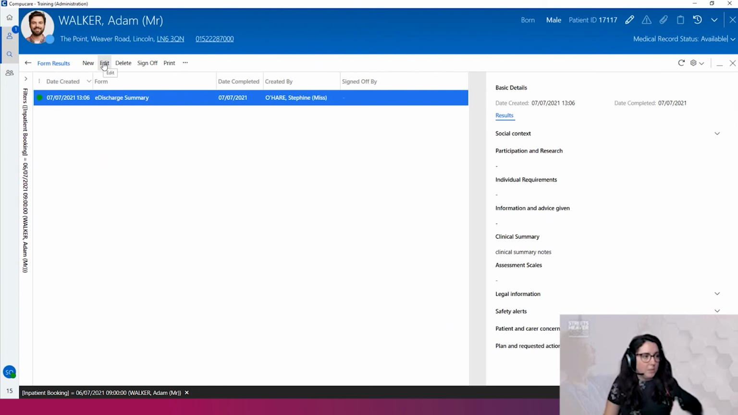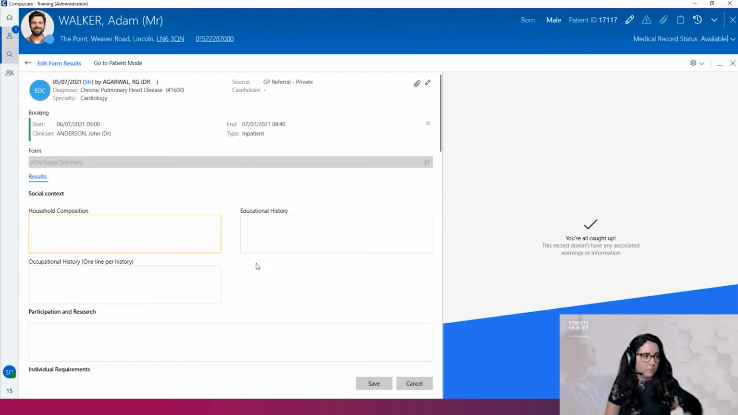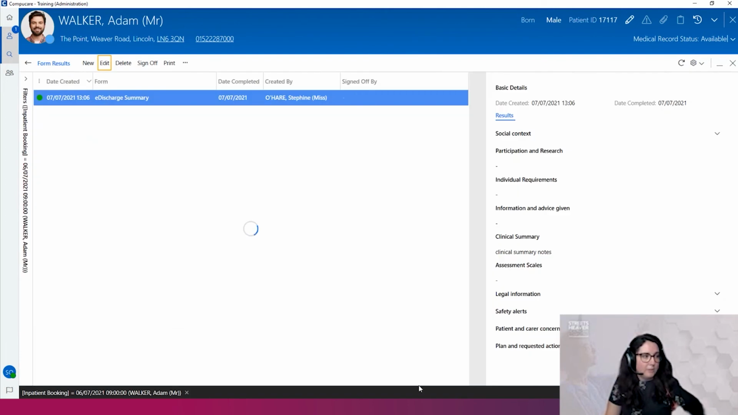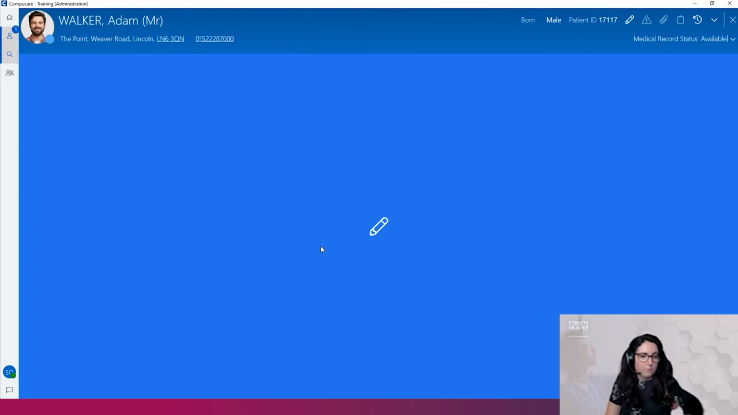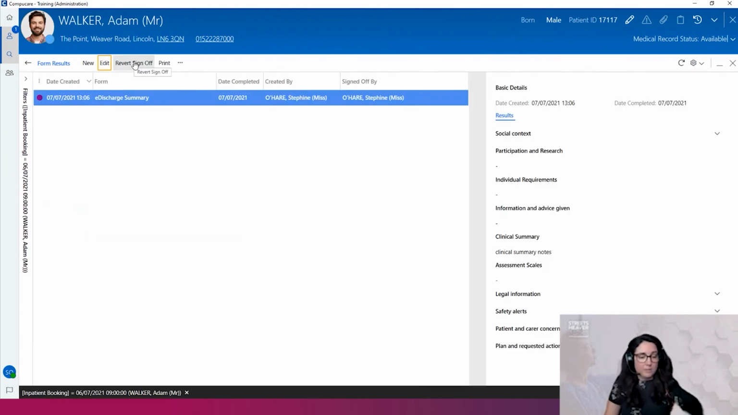If I was to edit my document, I could make any amendment to the fields currently. However, if I return and sign off like so, we firstly can see the status indicators changed to purple and is now marked as signed off. If I return to the edit option, we can see that the fields are in fact grayed out and we wouldn't be able to make any amendments to this. If we wanted to, we would simply revert and then be able to make any amendments if we needed to.